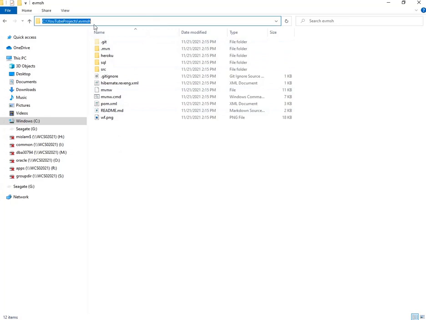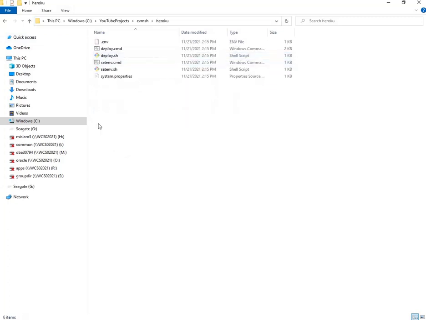So coming back to your application project directory, this is mine. Go to the Heroku directory, open it up, and then you'll see a whole bunch of files. The script that you're interested in is only one, which is setenv.cmd. That's on Windows. If you're on Linux or on Mac, you'd be interested in the shell script. Okay? So I'm on Windows.